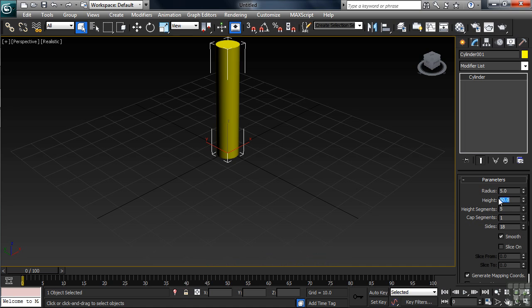Let's also change the number of sides to 25. And because of the way that we'll be changing the look of our cylinder, let's increase the number of height segments to 20. Okay, now once you've done that, go ahead and right-click on the screen. If you need to do so a couple times to close the menu, go ahead and do it.